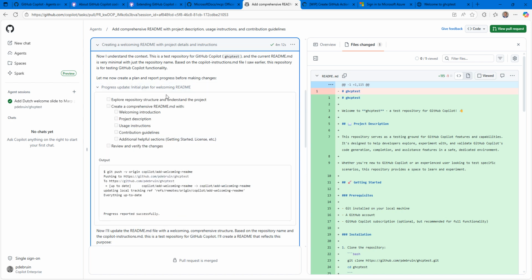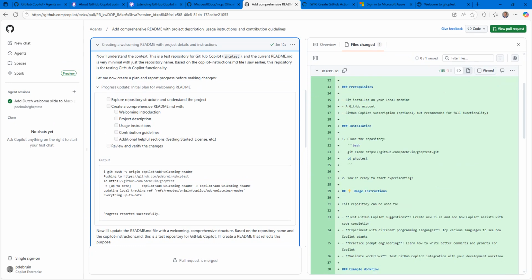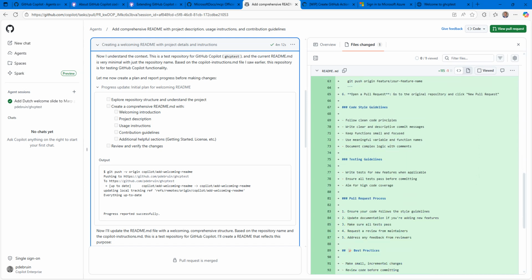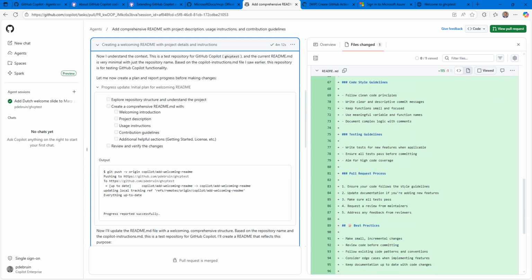And let me create a plan. And so this is the plan. Explore structure, create a repo with welcoming documentation, project description, etc. Review and verify changes. Okay, and so this is what it did. It changed a bunch of things. The README added additional sections.